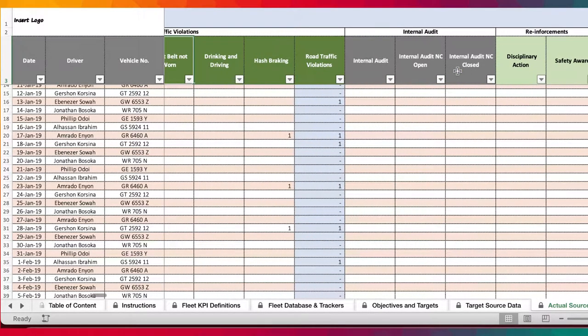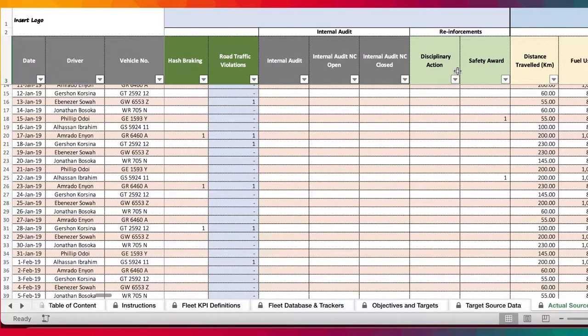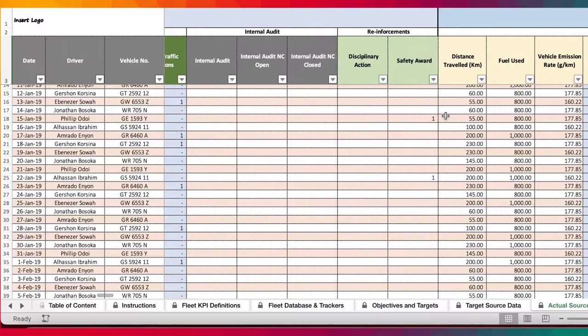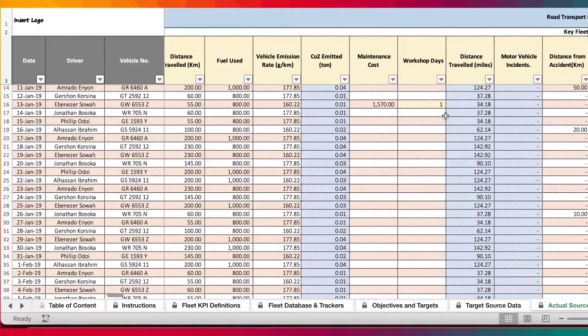So guys, those of you who are safety professionals, who want to ensure that safety is integrated in your road transport, it's not always about operations. It's also about making sure that you're able to reduce road traffic crashes. So by so doing, you want to make sure that you implement an effective road transport safety management system. So this template will help you to achieve that.